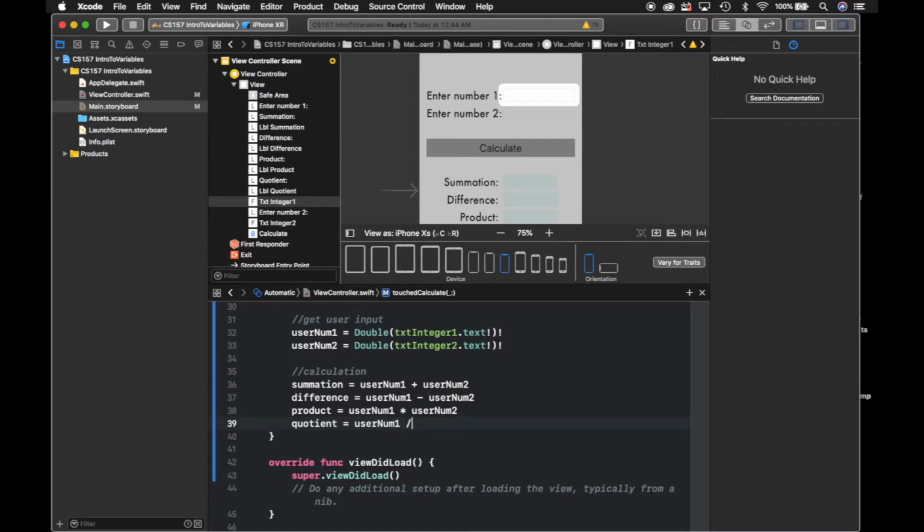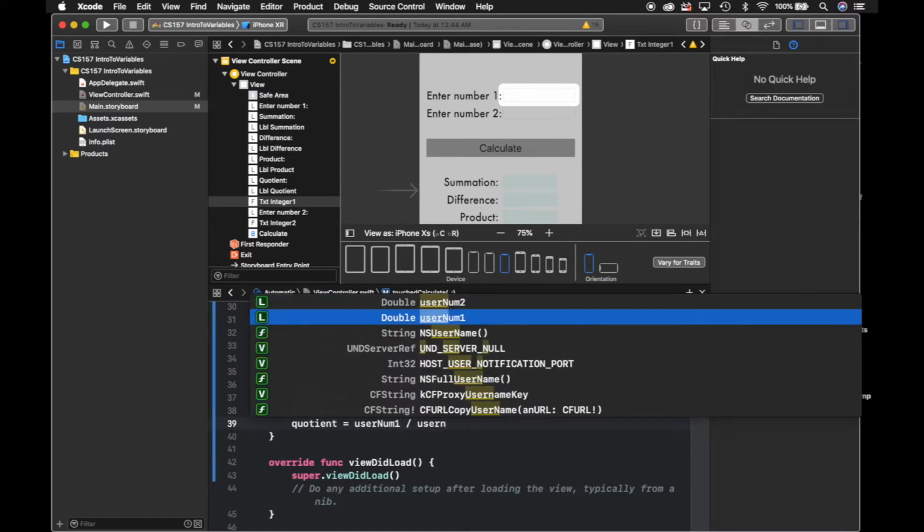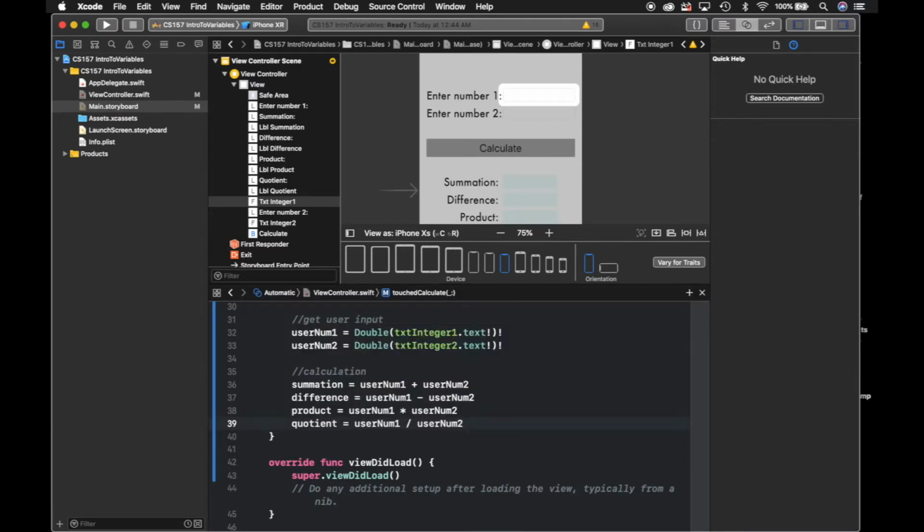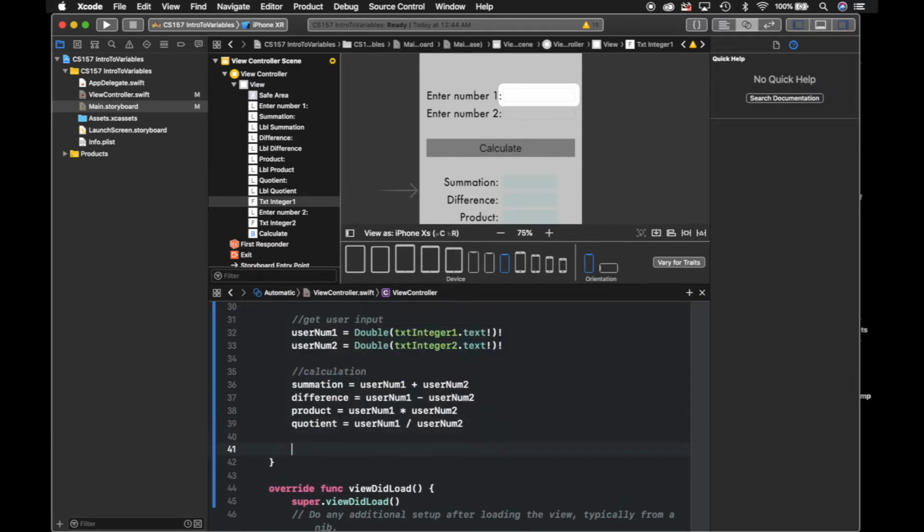And we'll say divided by user num2, this guy right here, tab, tab. Perfect. All right, so that is our calculation for addition, subtraction, multiplication, division, and we are placing all of those items into the appropriate variables.